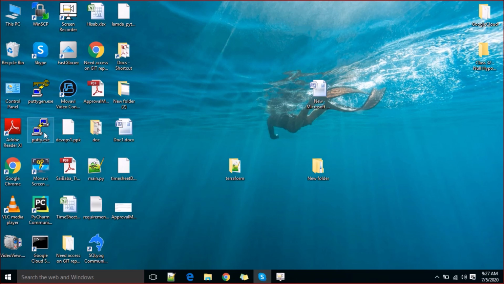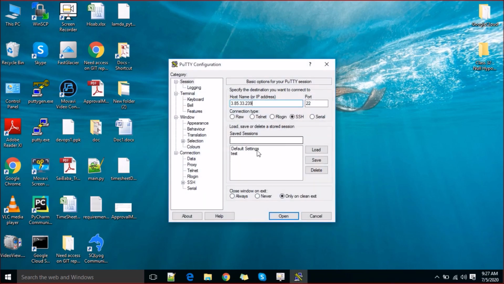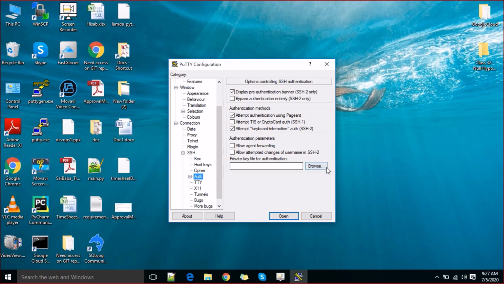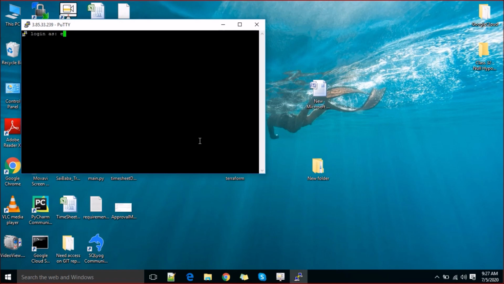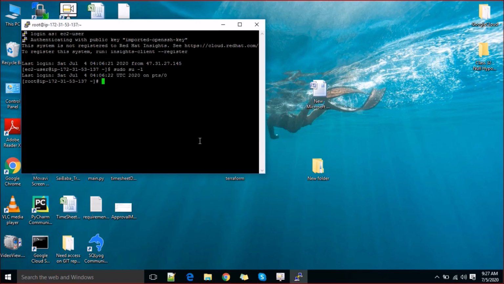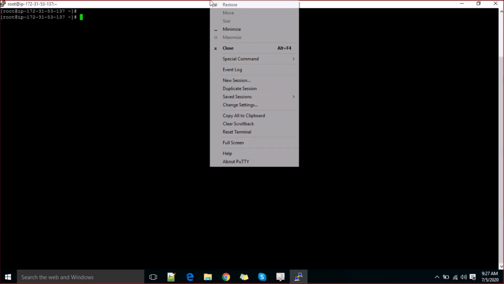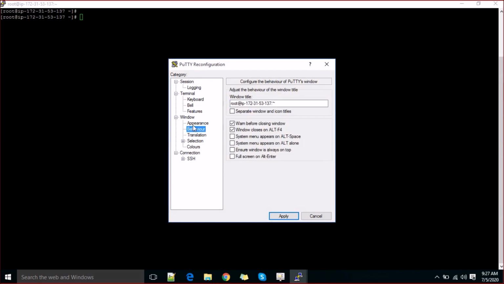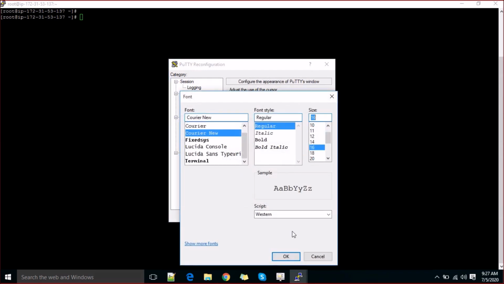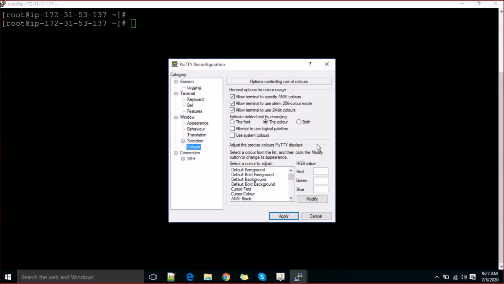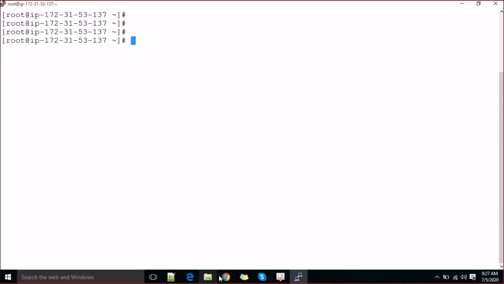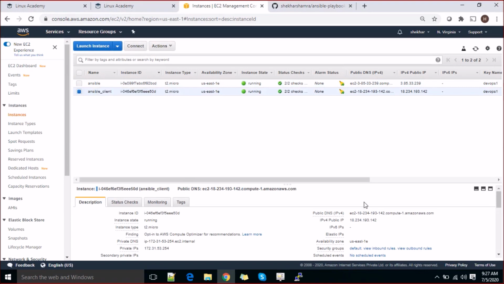Sorry for this, I put the incorrect username there. Let me increase the font here, in appearance. Let's keep it at 16. Let's change its color also, and let me take it as a system color. Okay, that's fine. Now let me get that client node also.